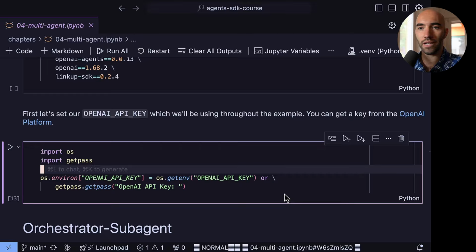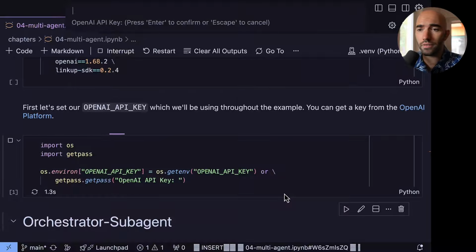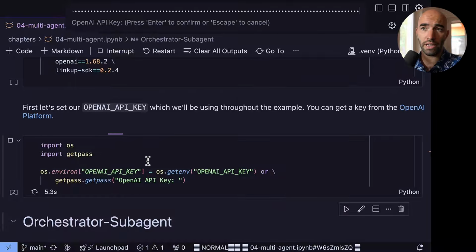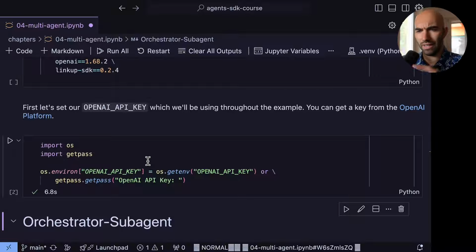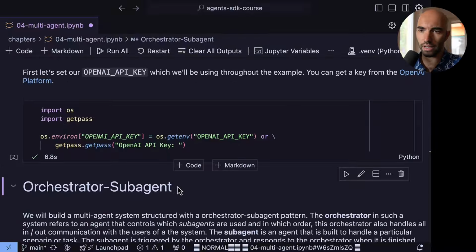So the first thing that we're going to do before we jump into the Orchestrator Subagent is set our API key. So we're using OpenAI, so you set your OpenAI API key. You need to get this from the OpenAI platform, of course, and you just paste your API key in the top here. Or I think it's actually below the cell if you're running this in Colab.